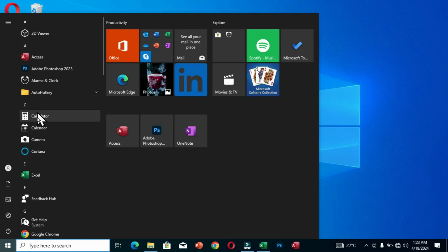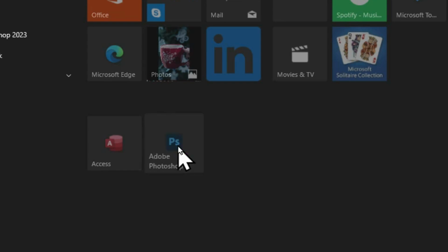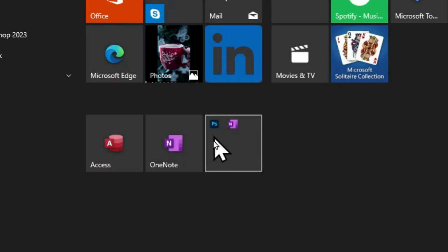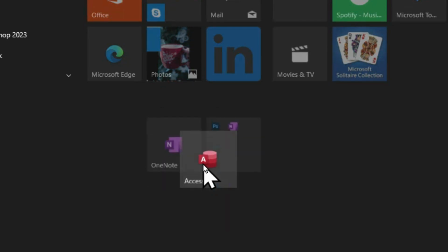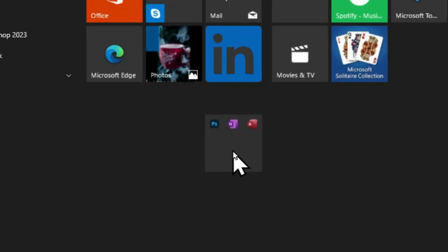If I go to the Start menu and I want to work with OneNote, I just click without going through all the applications here. Another way to modify your Start screen is that you can group your items. If I place my mouse pointer on this OneNote, I can click and drag it onto this app and release, and that is going to create a group. I can click on this, drag and release, and that is also going to create a group. Now you can see that I have these apps grouped as one group.